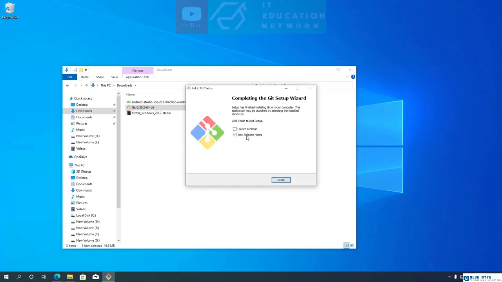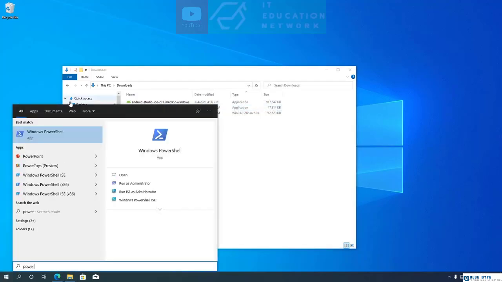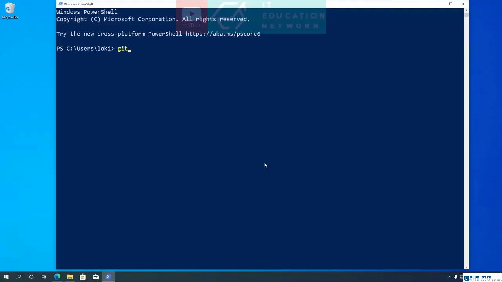Once installation is completed, we can check to see if it installed correctly by running git version command. Open PowerShell and type git --version, then enter. You will see the git version you just installed.